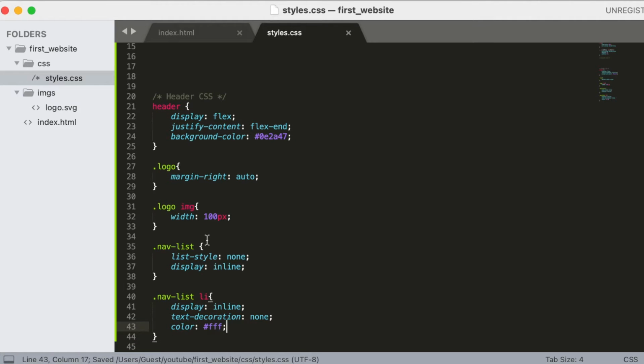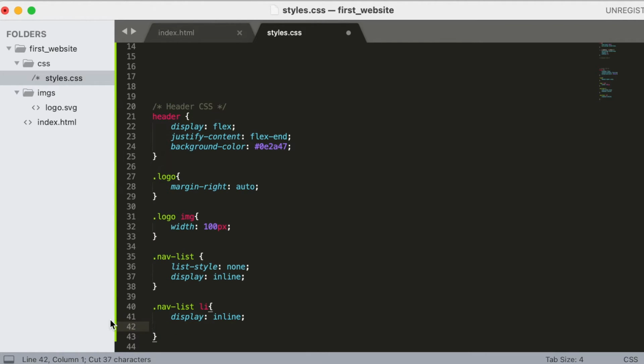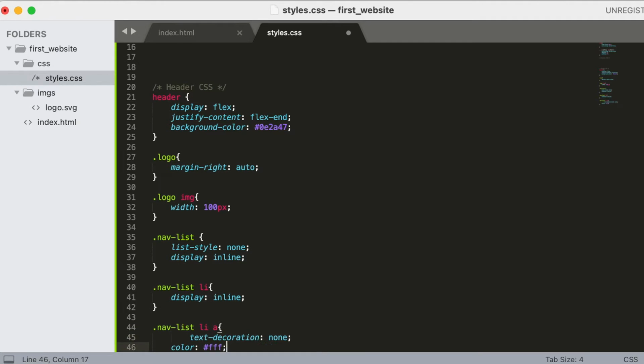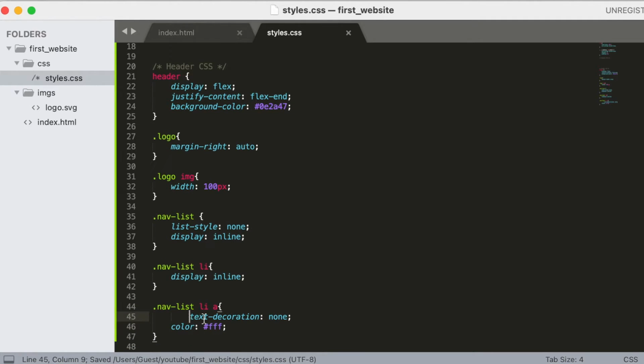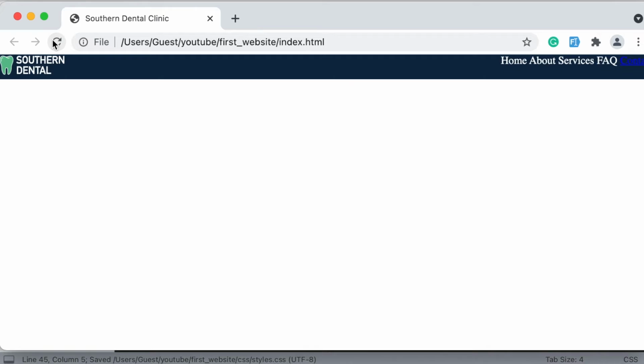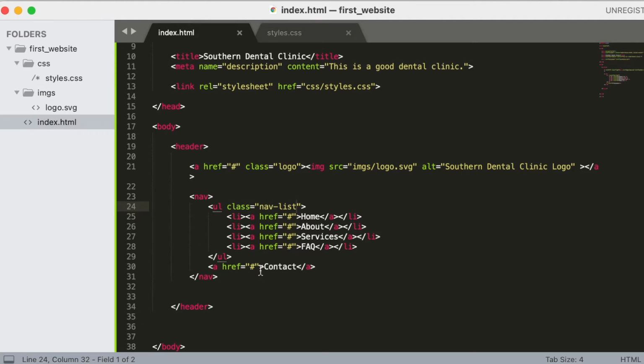What happened? Sorry, this is not here, this is not on the line, it's inside the line. We have a link, so it should be dot nav list li a. Inside that is where we have to be putting this text decoration and color. Perfect. The last one did not change because, as I've told earlier, it is outside this, so that is why.